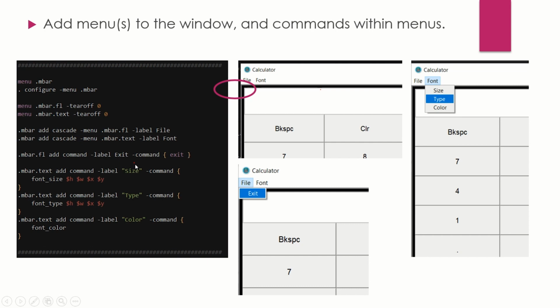Whenever any command is invoked from those menus, the associated command will be executed. For size, the font size procedure will be called. For type, font type will be called. And for color, the font color procedure will be called, which we will be discussing in the next few slides.